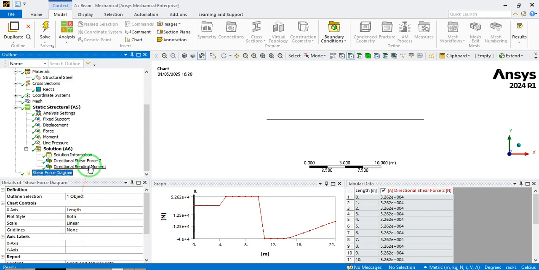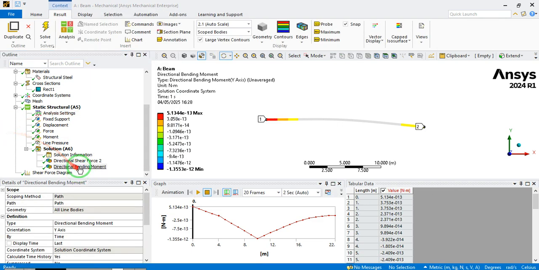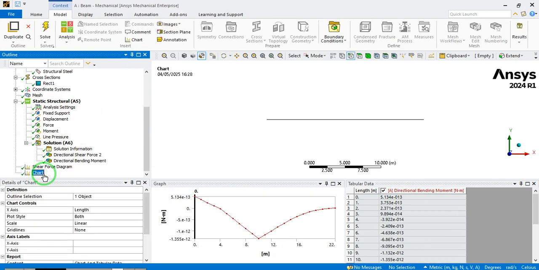And for the bending moment, just select here, and then again select this bending moment chart, and it would create the bending moment diagram. Okay, that's also fine.